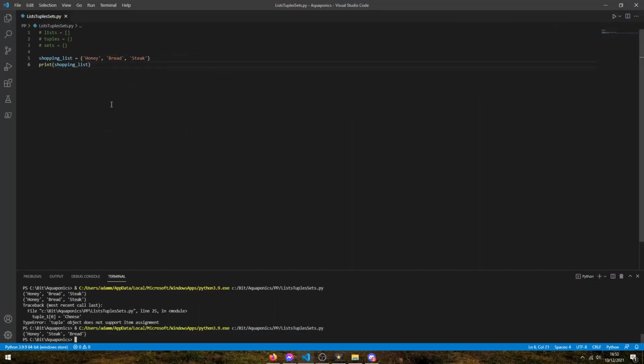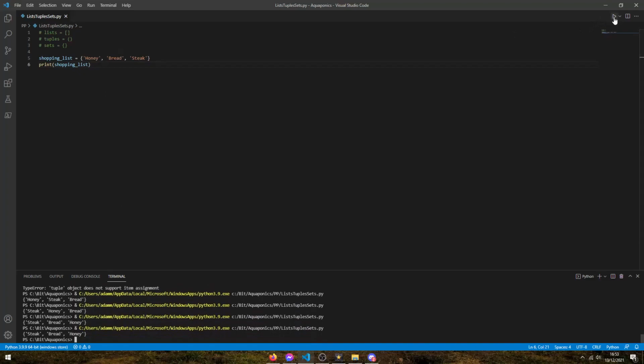Looks familiar, but wait a minute. We have honey, bread, and steak, so how can we put the steak between the honey and the bread? That's because we can press this play button as many times as we want, and it's going to give us a different order. So sets, unlike lists and tuples, don't care about the order. It's going to take all three of these values and just randomly spit them out, completely forgetting about what order you put them in. It doesn't care that honey is at 0, or bread is at 1, or steak's at 2. All it cares about is that there's values inside of it, and it's going to spit them out.